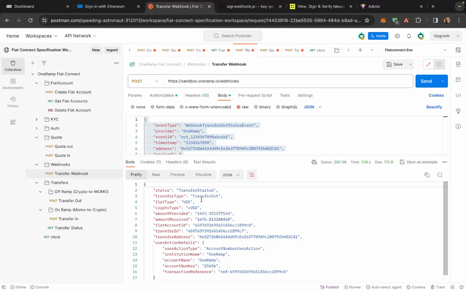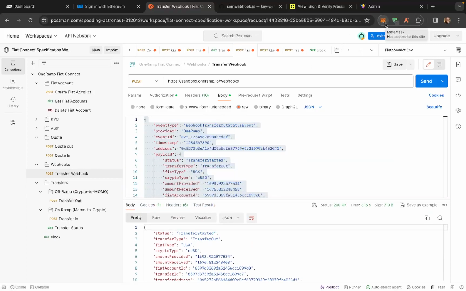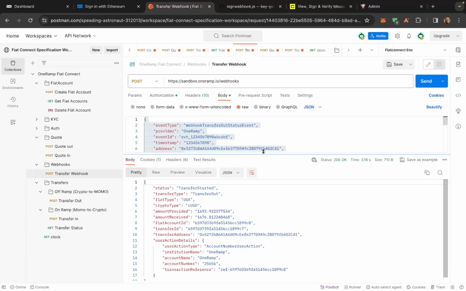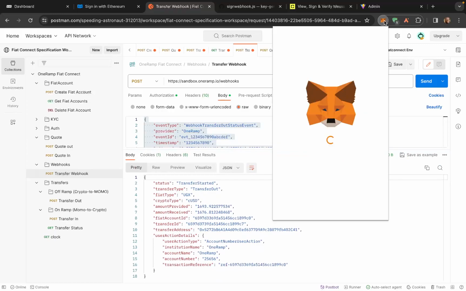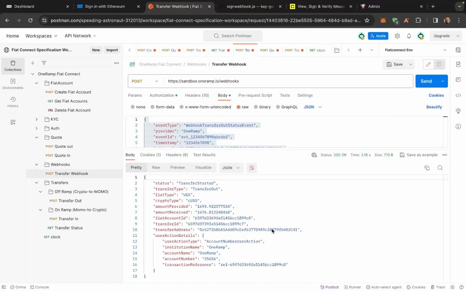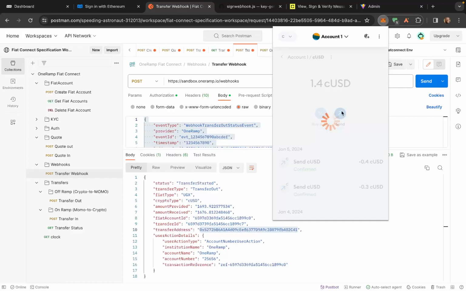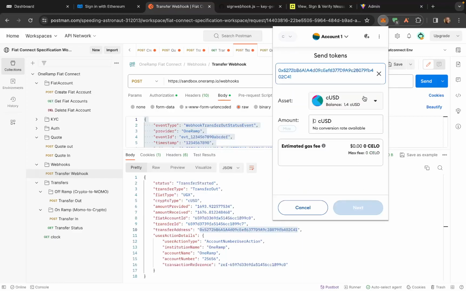So the transaction has started. This is transfer out. Now we have to send the funds to the address, and once we send the funds to the address, the transfer status has to be updated. And then once the admin confirms that they have actually received the cryptocurrency, the transfer status will be updated. So this is the address we're going to send to, and we are sending 0.45 to this address.